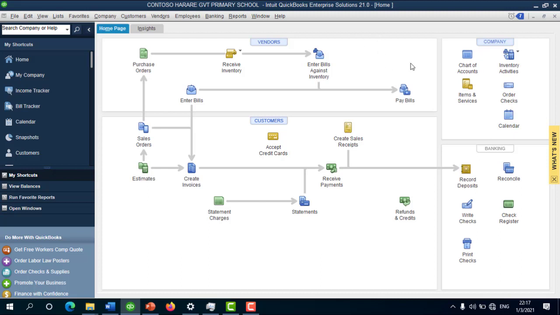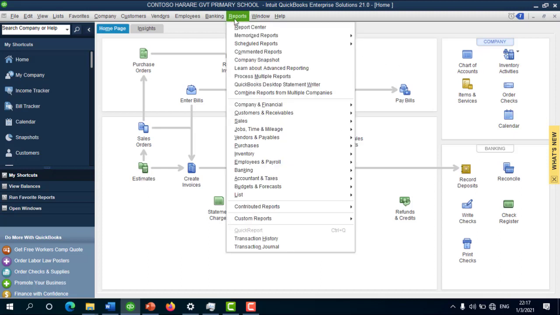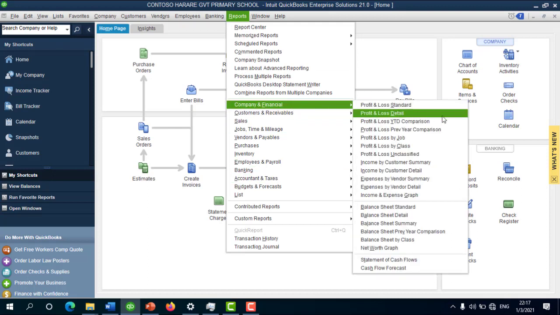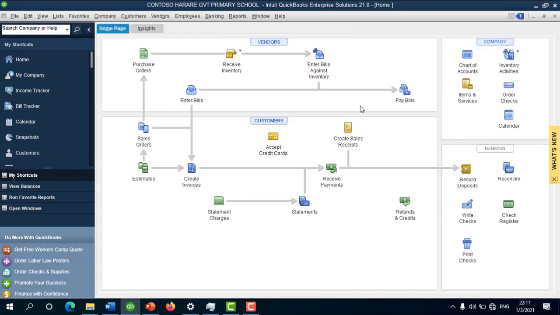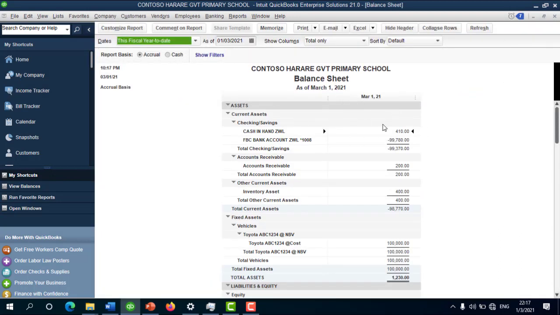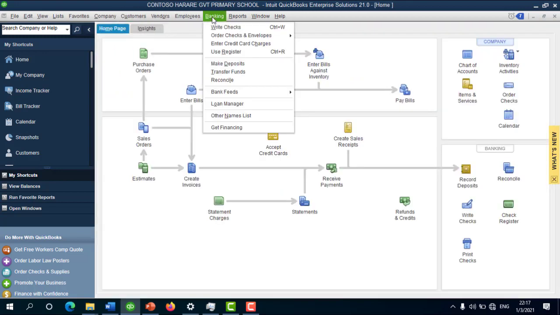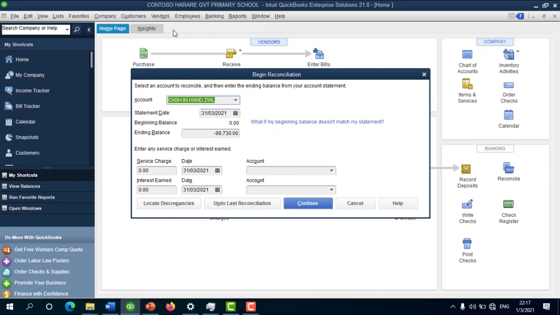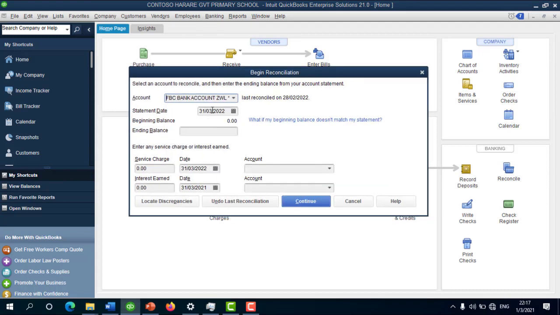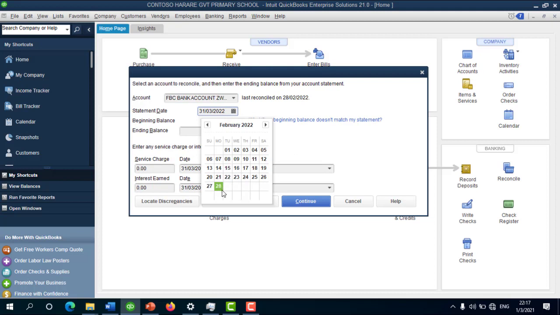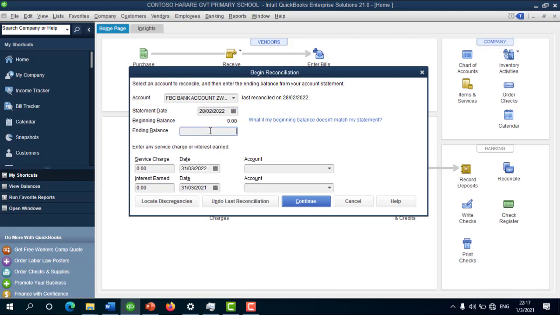And we also have the crucial bank reconciliation. Let me just check how much we have in our bank. 99,780. So for bank reconciliation, you go under banking, then reconcile. You select the bank account that you want to reconcile. Reconciling as at 20th February, and we have 99,780.